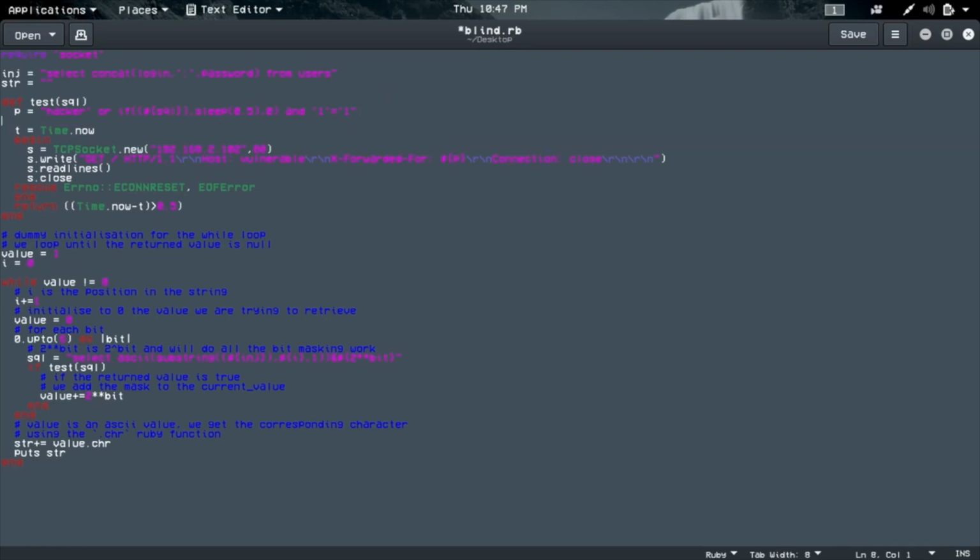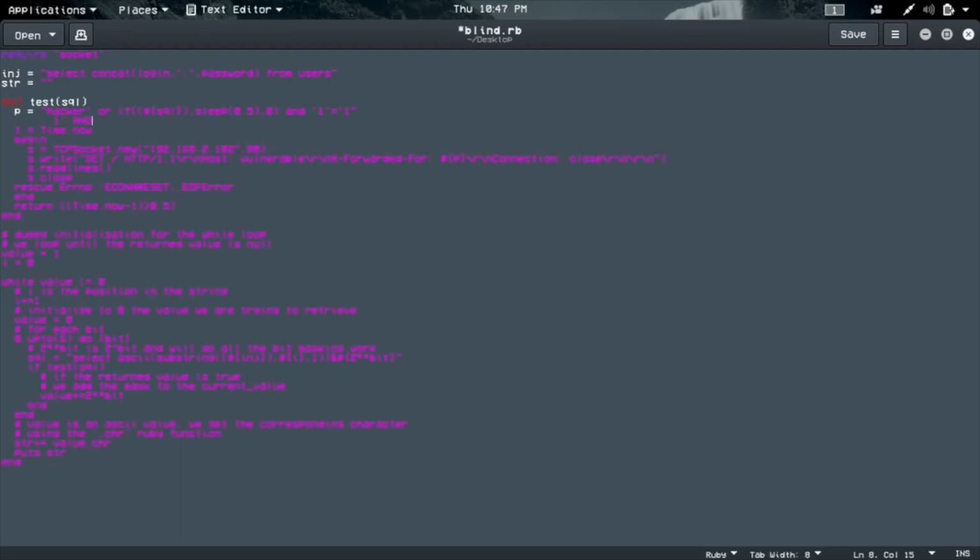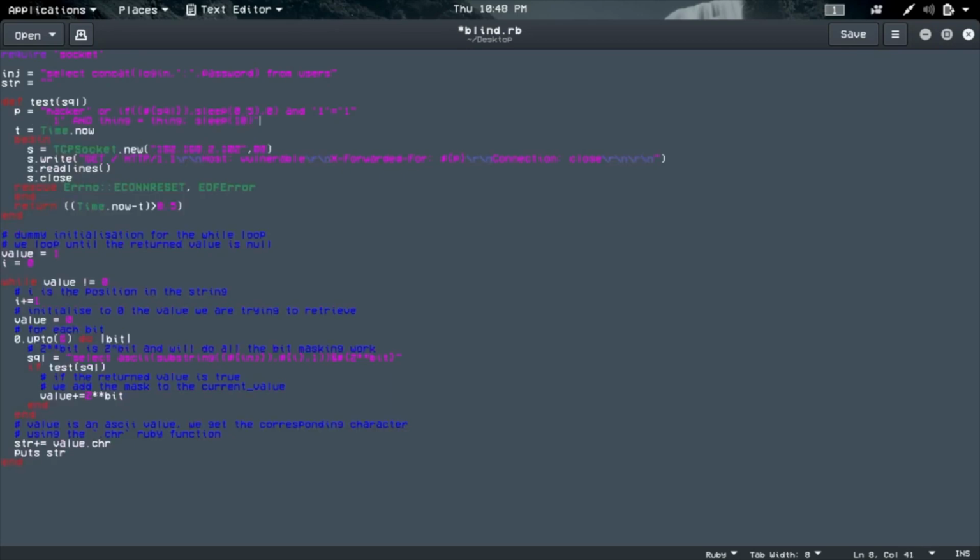So if your payload was something like one and thing equals thing, sleep 10 or something, and that's what you found, what you would do then is maybe do an or, if, this little Ruby syntax, something like that. Might not be exactly right, but hopefully you get the idea. You just modify the payload and it worked.